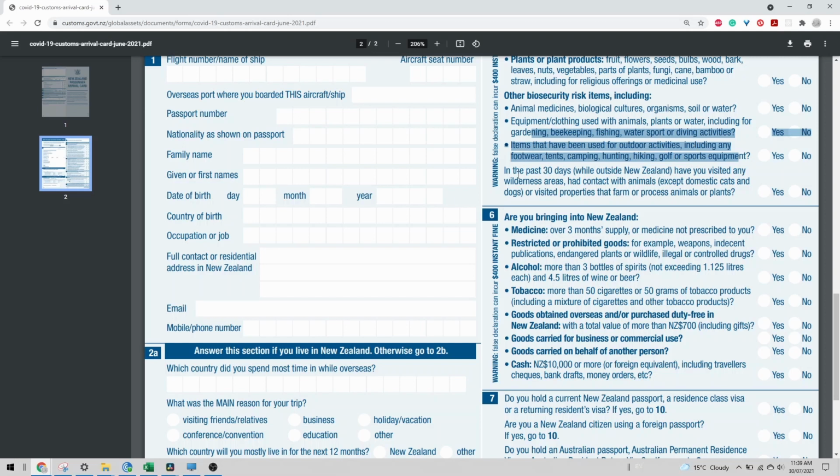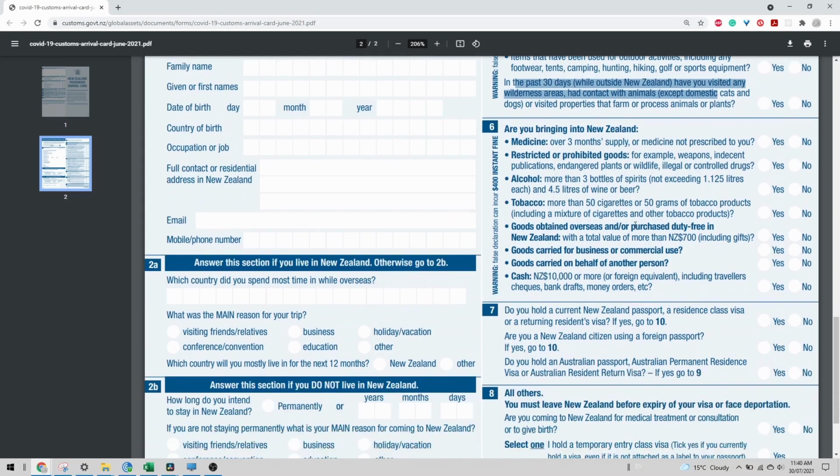And then the next is, in the past 30 days, have you visited any wilderness areas, or have you been in contact with animals or plants on a farm or something? Please choose yes or no based on your visits. And are you bringing anything to New Zealand?